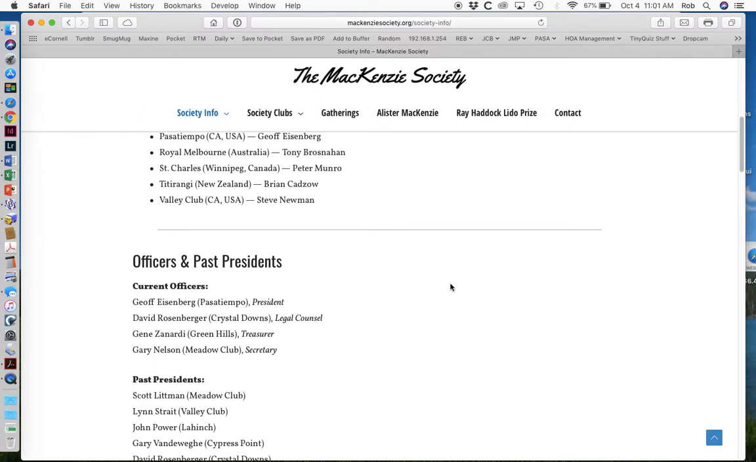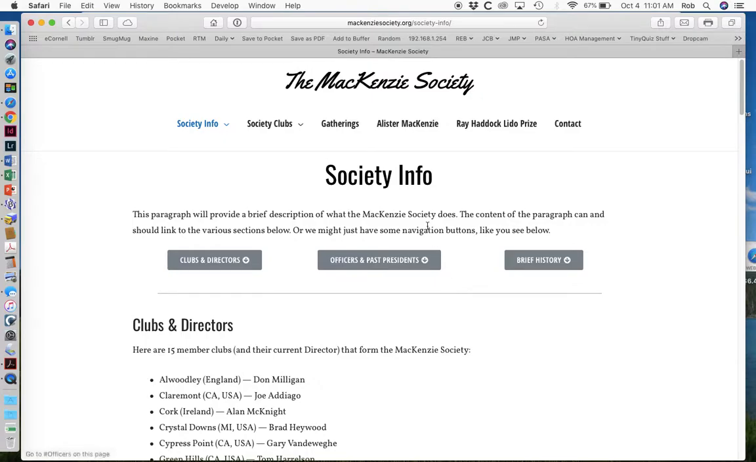Okay, so that's the current society info page, and we still need this top paragraph here to be a brief description of what the society does. I figure that's a good place to put it. Now, let's talk about what I've done for the clubs.